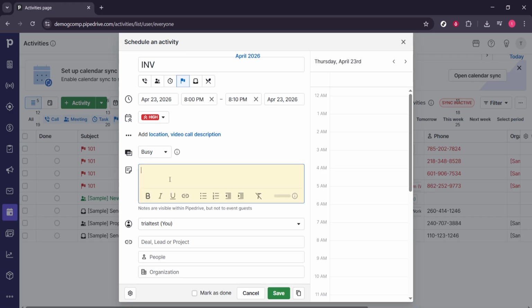Add notes to capture the details you'll need when it's time to act. Write the purpose of the call or meeting, any context you must remember, and the outcome you're aiming for. Notes like these save you from digging through emails later and make handoffs easier if a teammate needs to step in. When everything looks good, click Save.